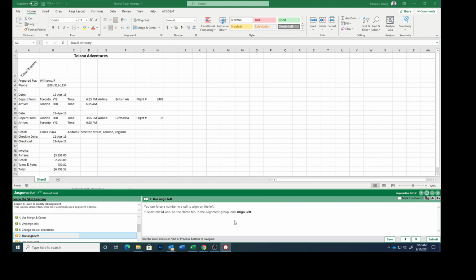You can force a number in a cell to align on the left. So select cell B4, and on the Home tab in the alignment group, click align left. This button right here is align left, so that just moves it over to the left. Mark that as answered. Go to the next one.